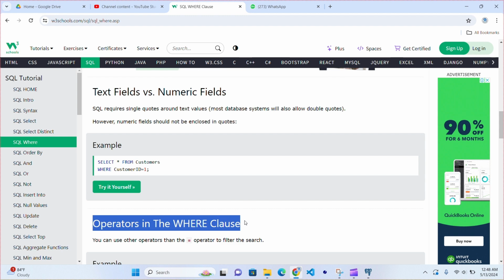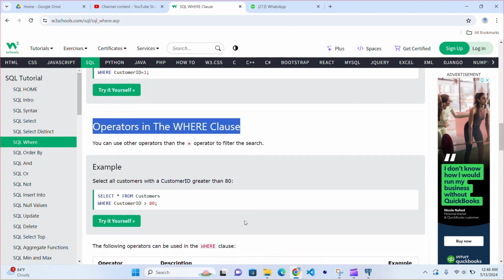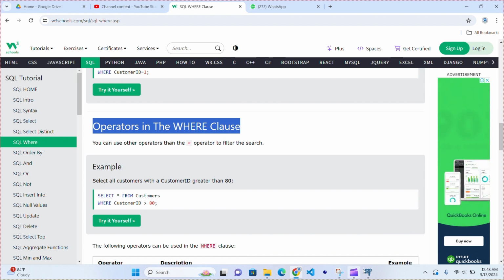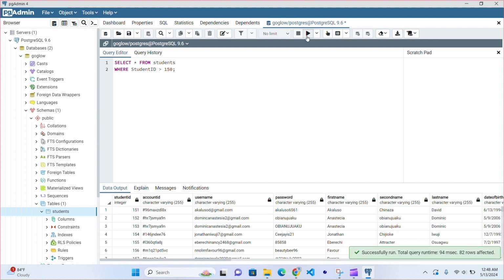Operators in the where clause. You can use other operators than the equal operator to filter the search. So you can decide to say, I want to get all my customers where my customer ID is greater than 80. So I can come over here and say where my student ID is greater than 150. It's going to return records with student ID greater than 150. Remember, you said greater than, so 150 itself will not be included in this display.